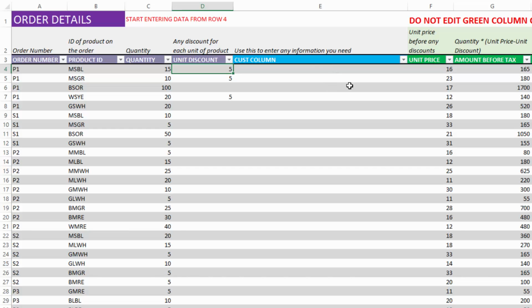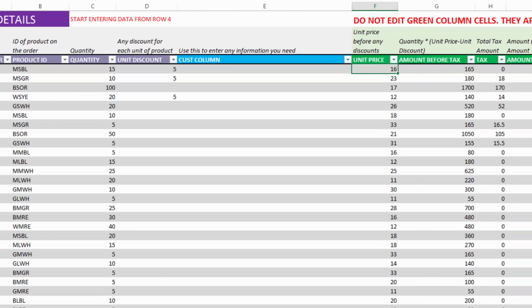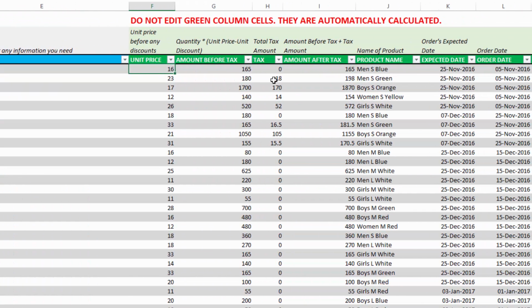And then there is a custom column you could rename and use as you need. And then all the green ones are calculated for you. So the price will automatically come up to you based on what we entered in the prices sheet. The unit price will automatically populate, the tax information, amount, total, everything will get populated.